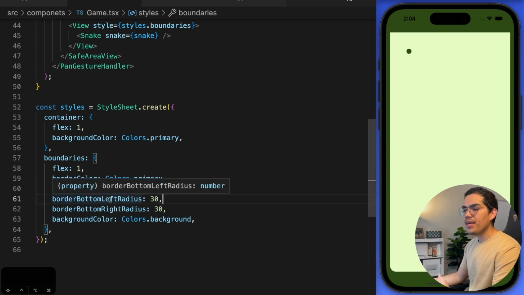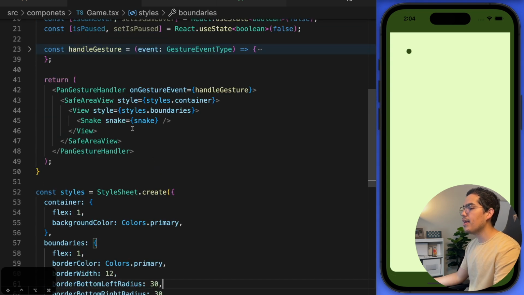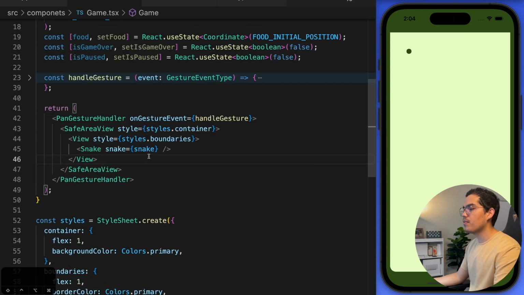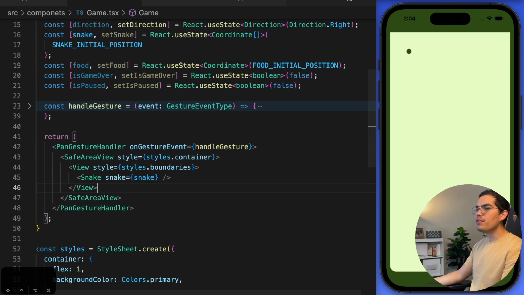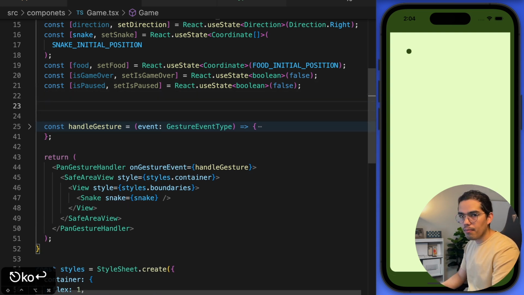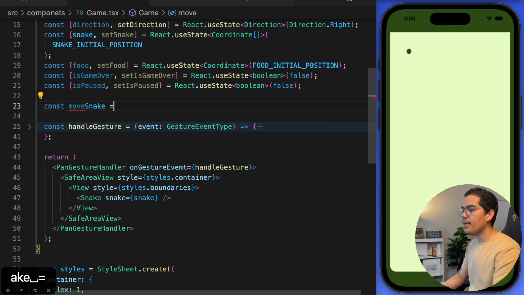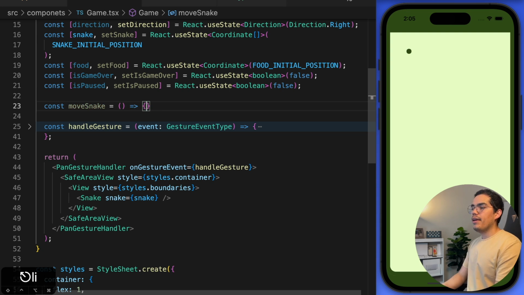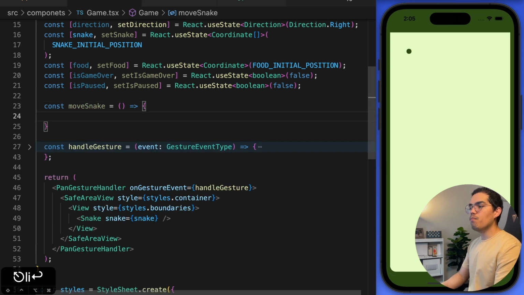So once that we have these boundaries, we can start moving the snake. So how we can move the snake, we already see that. We already talked about a little bit how we can do that movement. We are going to create a function that is going to help us to move the snake. And this function is going to be called move snake. It's going to be an arrow function. And basically, we're going to be moving the snake, like I said, every 50 milliseconds.